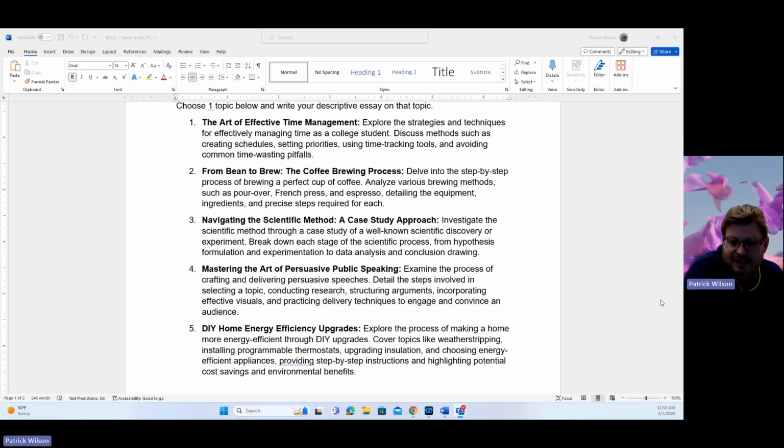And then number five, DIY, do it yourself home energy efficiency upgrades. You don't necessarily have to focus on the energy aspect of it. You can just focus on the upgrades. Let's say you're trying to upgrade your backyard to have a pool and a trampoline. Or let's say you're trying to upgrade inside your house to maybe have another bedroom. Maybe you want to build a grandmother or mother-in-law suite. So you have a lot of different avenues that you can pick here.